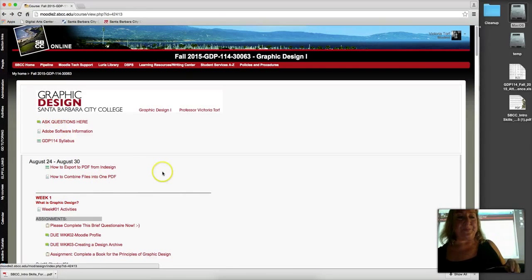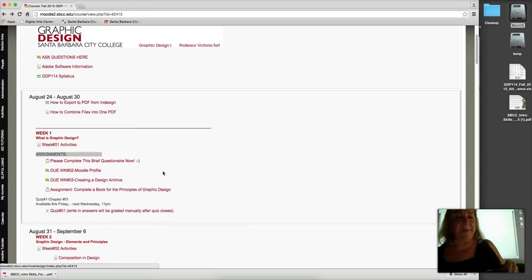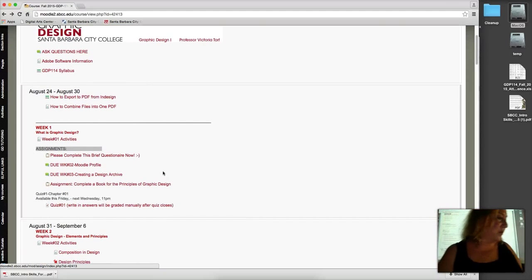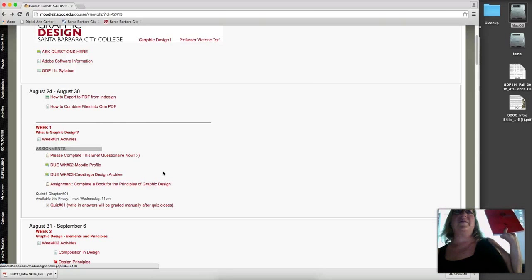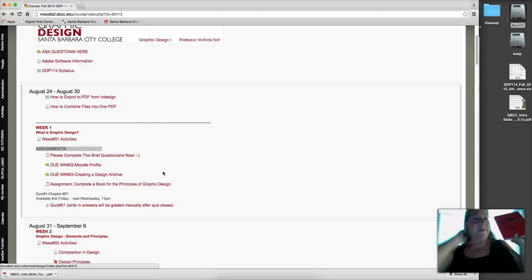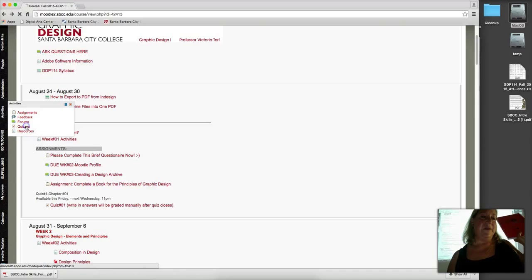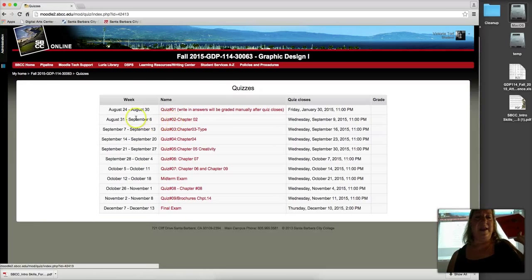So let me take a breath here. Here is our book, Graphic Design Solutions. It's the 5th edition. It's in the bookstore. And you have quizzes that come out of this book. And you know something, this is something I forgot to check. But if we go under activities, we can go to quizzes. And we can look at your quiz.